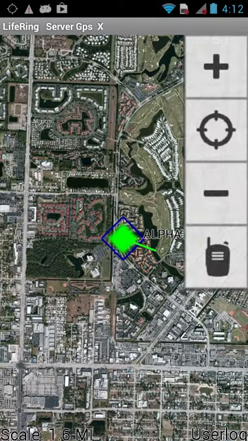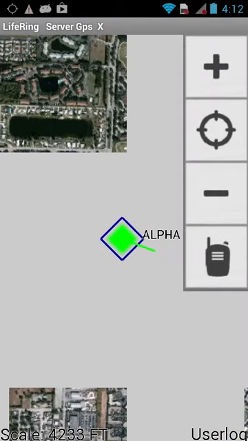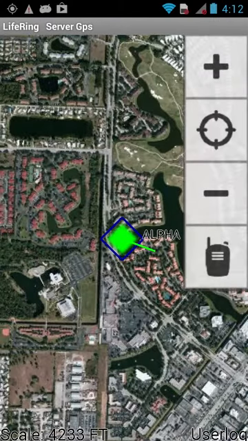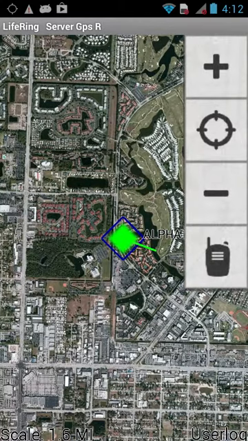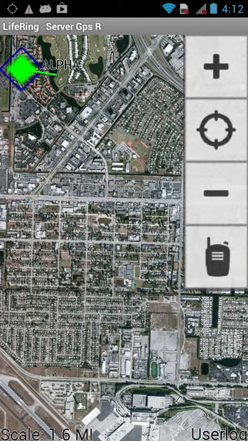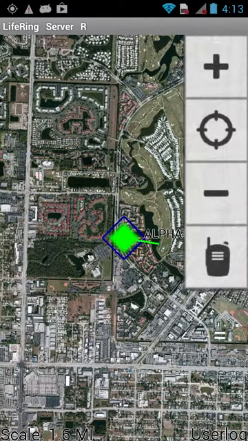The shortcuts on the side allow you to zoom in with the plus sign or by spreading your fingers apart on the map. You can also zoom out by using the minus sign or pinching your fingers together. You can push the map using your fingers to move around on the map and recenter using the circular icon. It will recenter on yourself or any symbol you have tapped on.